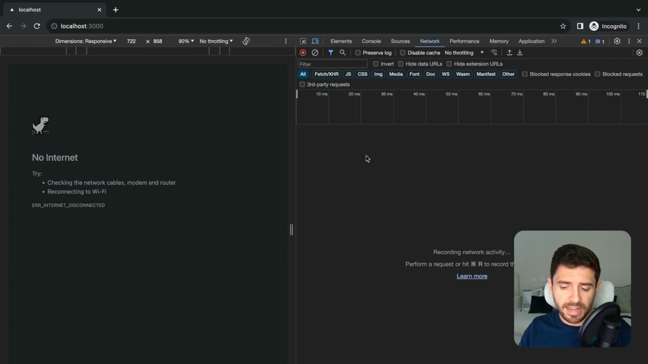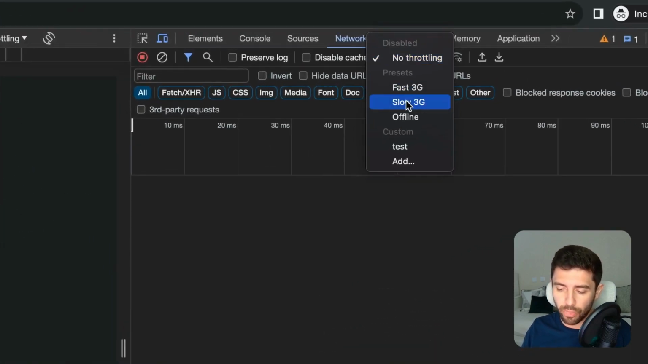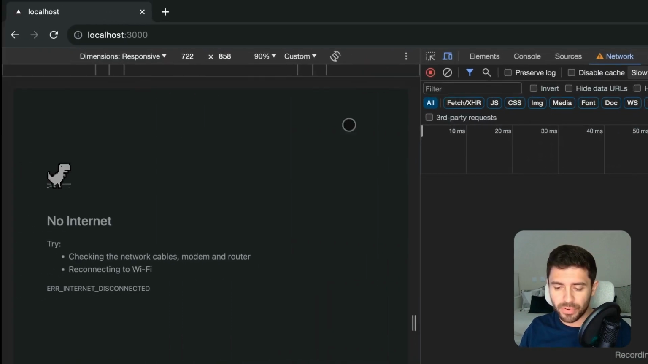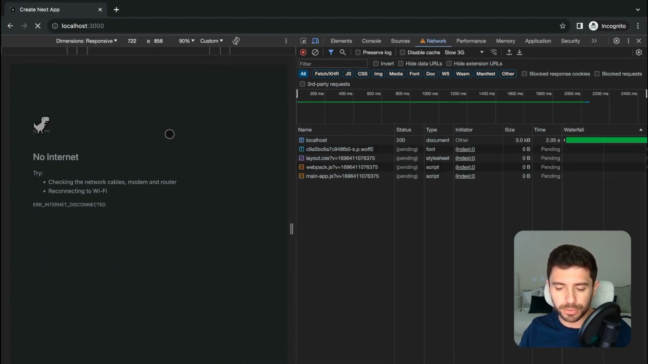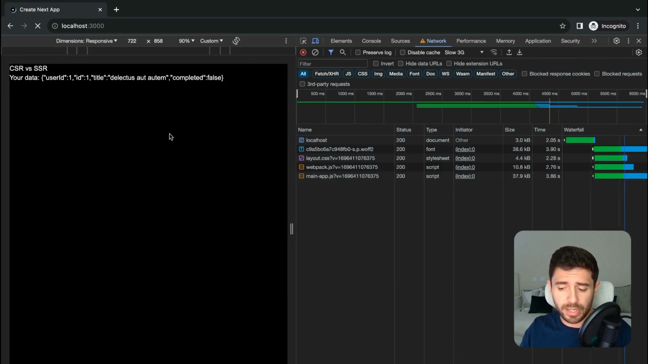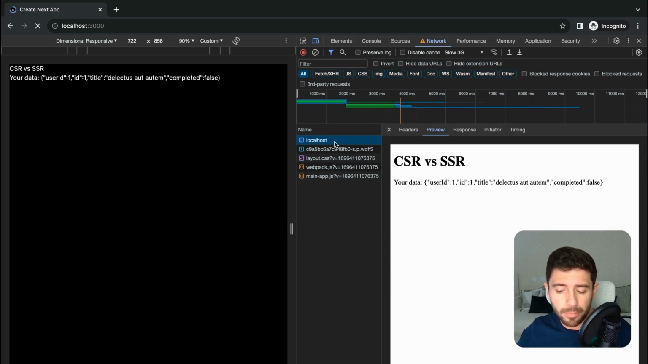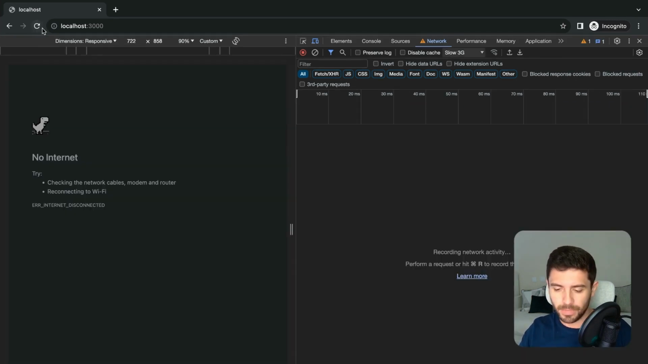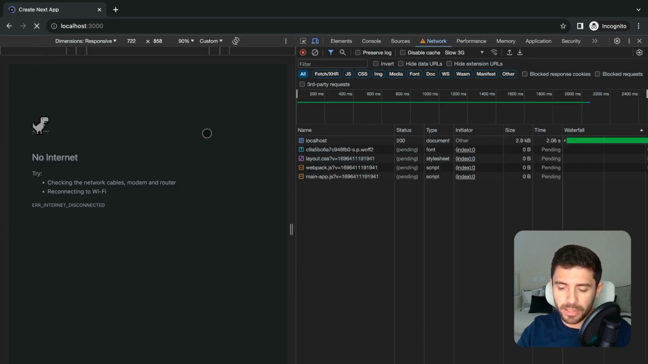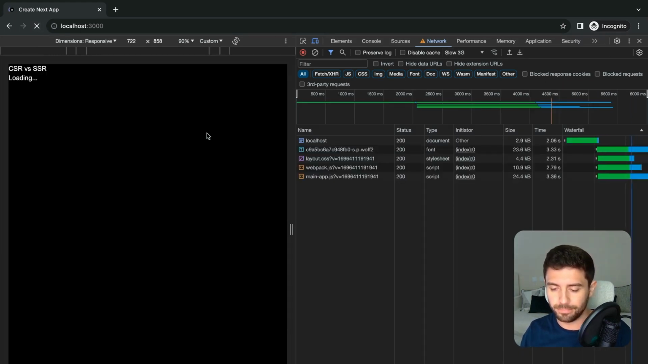Now that we know how to use both methods, let's see where each method is better than the other. Let's first test the speed of each of the rendering methods by adding a slow 3G throttling on our network. First, we'll try with the server-side rendering, so reload the page and wait for it to load. And as you can see, it took about 2 seconds with the slow internet connection for the page to load, which was all the time needed to simply receive the rendered HTML from our server. Now let's do the same thing, but by rendering the component on the client.